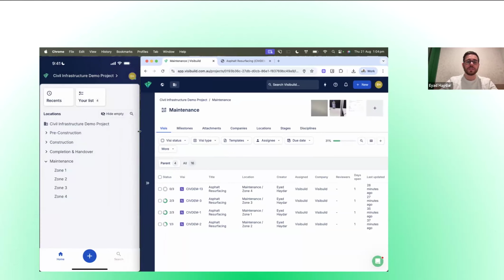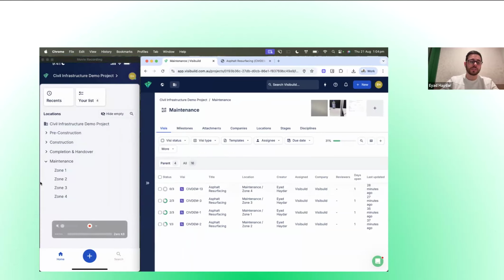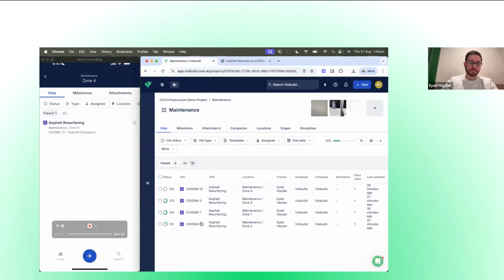Cool, there it is right there on the screen. And I'm going to do the same thing. And where I was doing the work was zone 4. So I'm just going to jump into zone 4 on my phone. And I'll click on asphalt resurfacing.